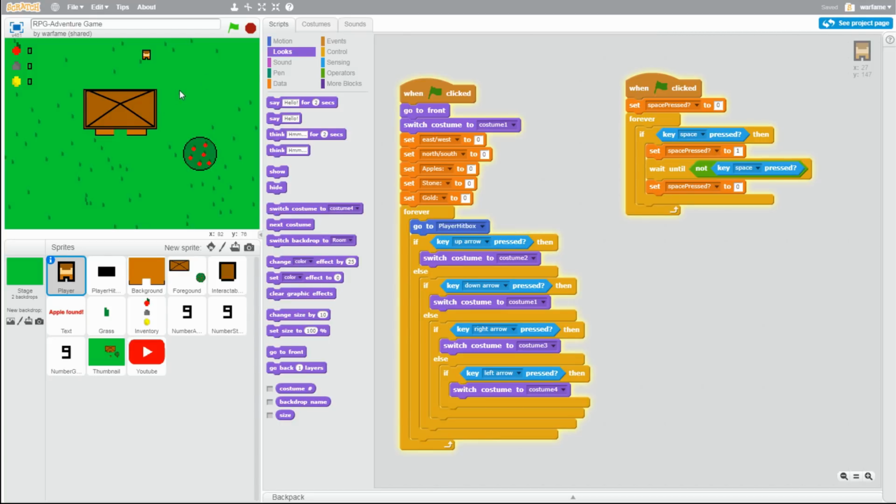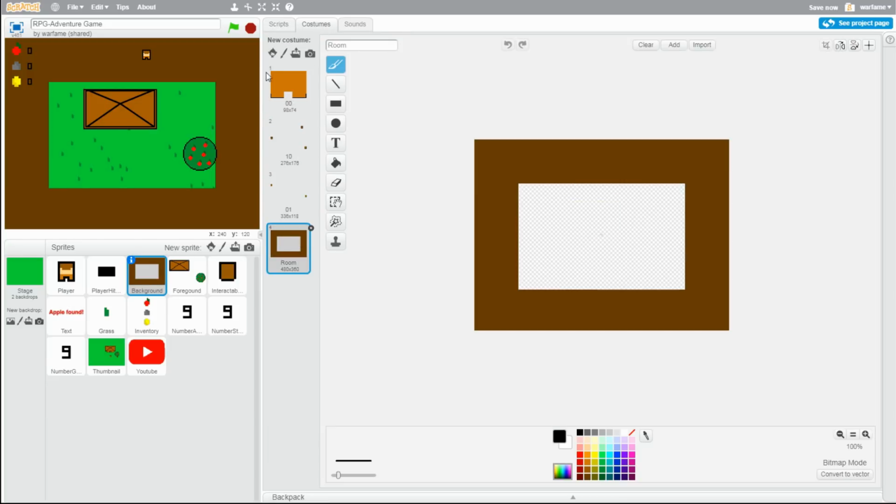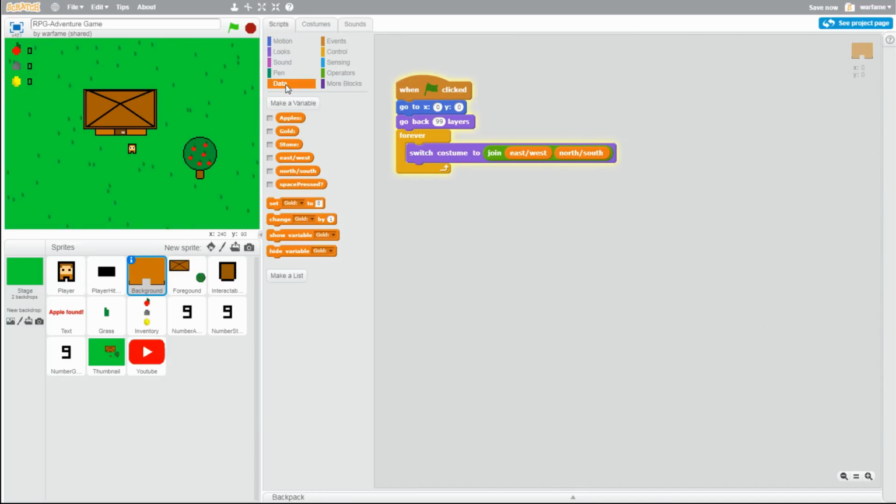So to do that, let's first go to the background sprite, and let's go to the costumes. And right now we have nothing for our map on the south. So let's first go to data and then show our east-west and north-south variables. Right now they're 0, 0, because this is the map where the player spawns. And then when we go south, the north-south variable changes by -1. So now it's east-west 0, north-south -1.